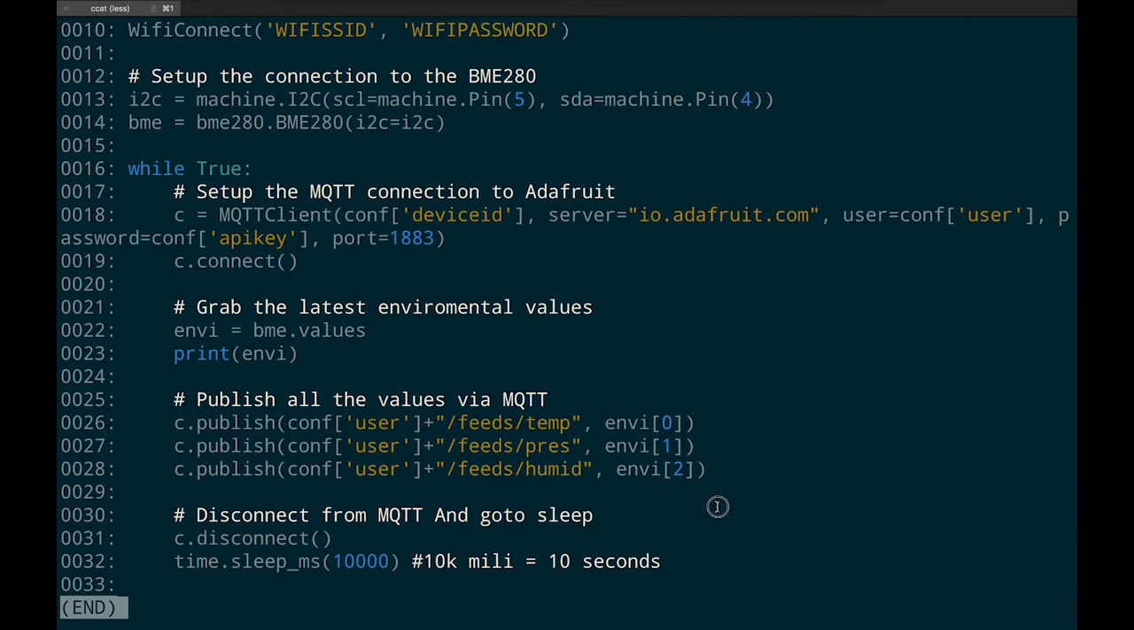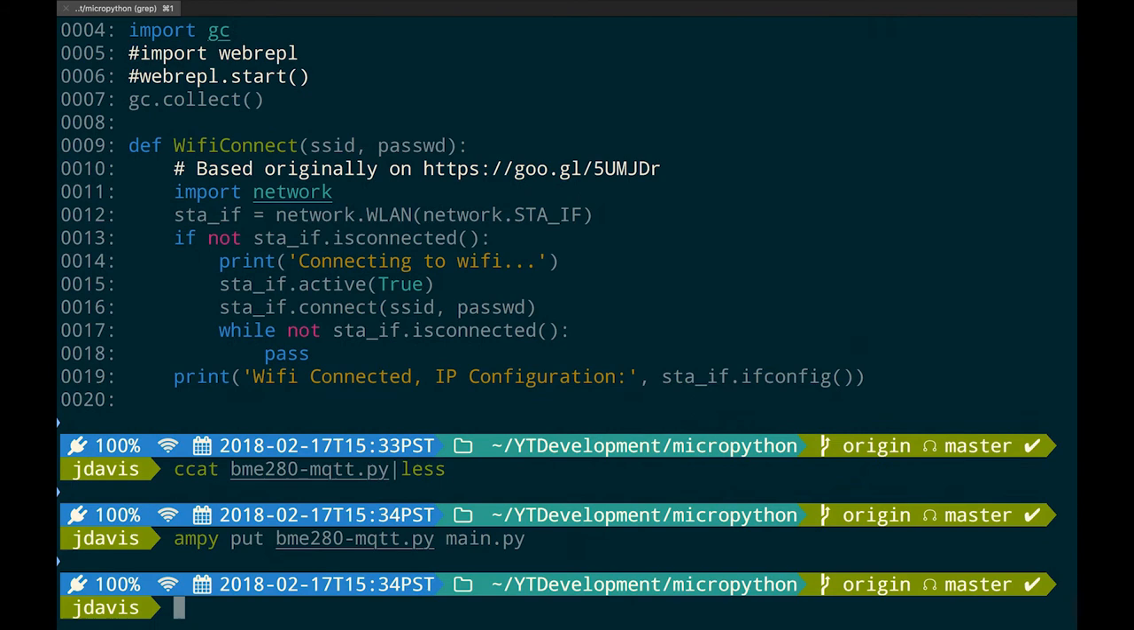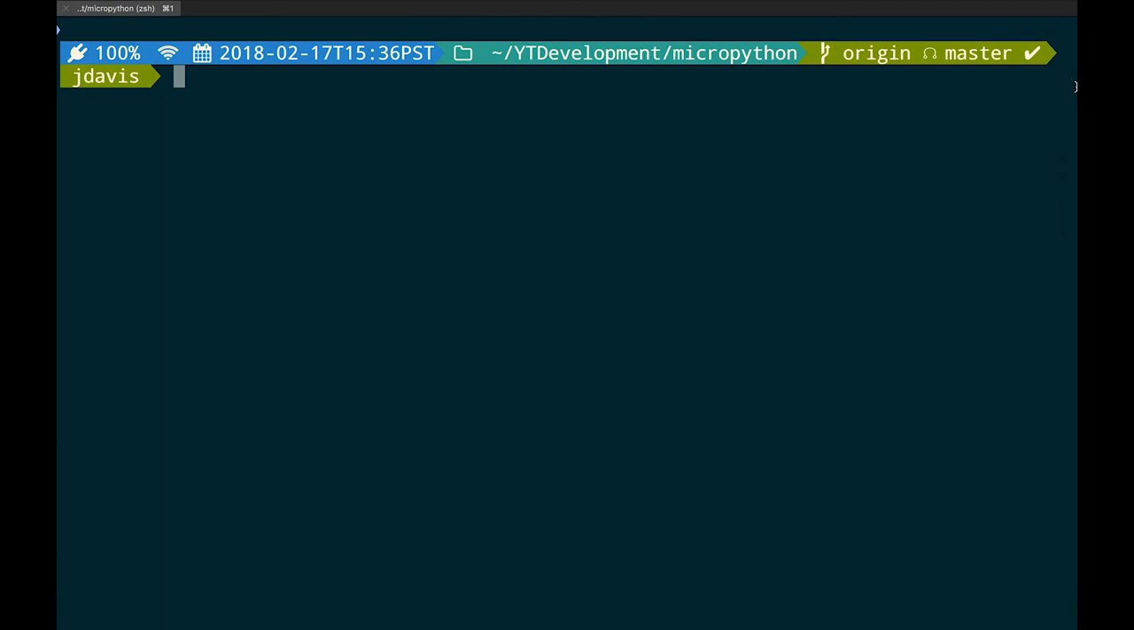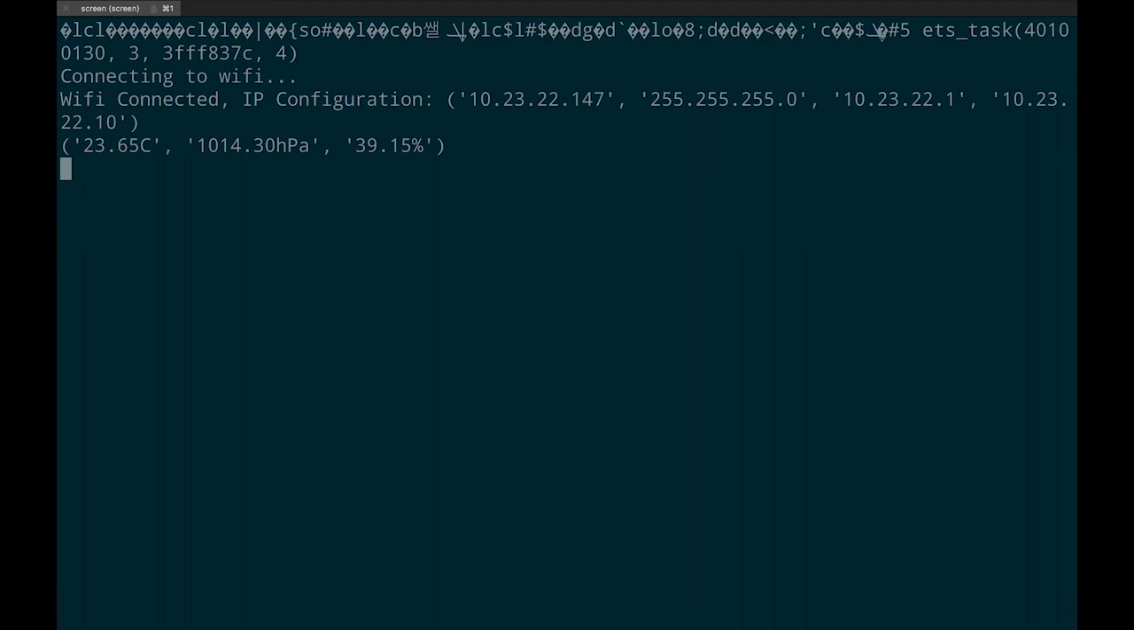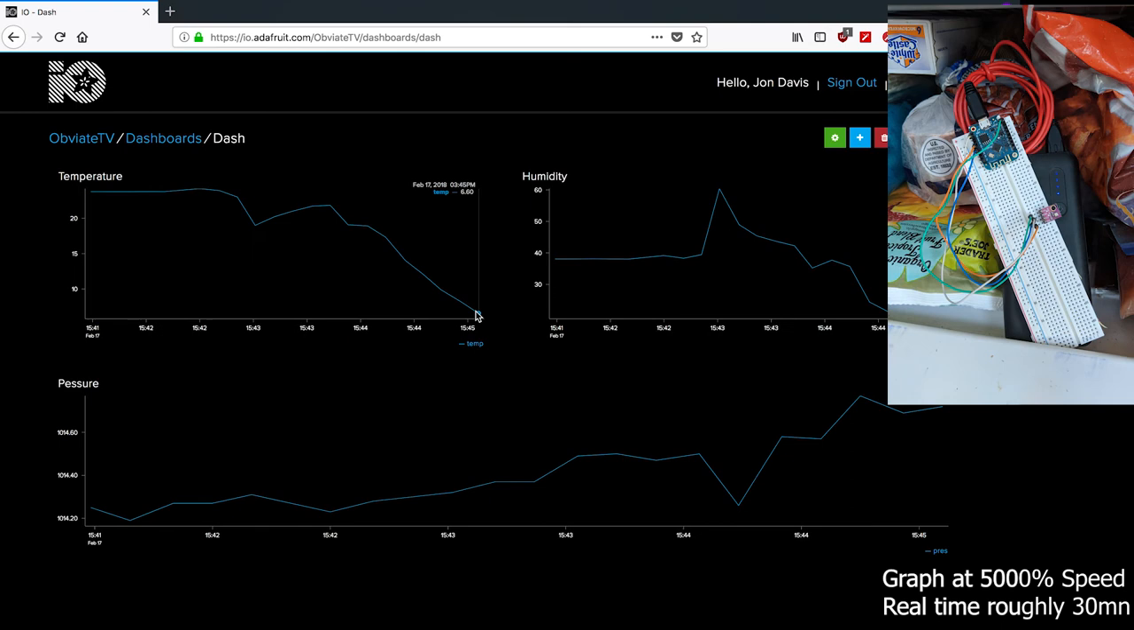Now I have already updated the values for my setup, so all that is required is ampy put BME280-mqtt.py to main.py. I'm going to screen into the Wemos one more time. This will verify the controller was able to get on the Wi-Fi and is running the code as expected. Then we can switch over to io.adafruit.com in a browser and watch the data roll in.